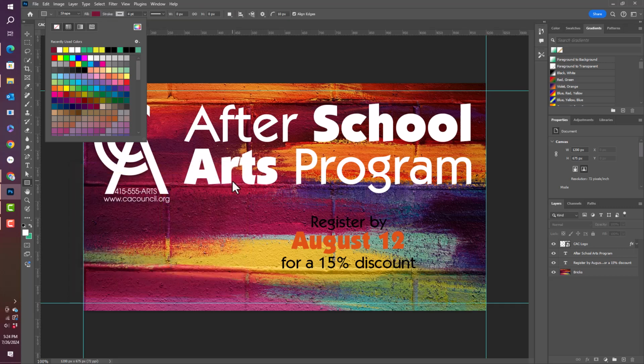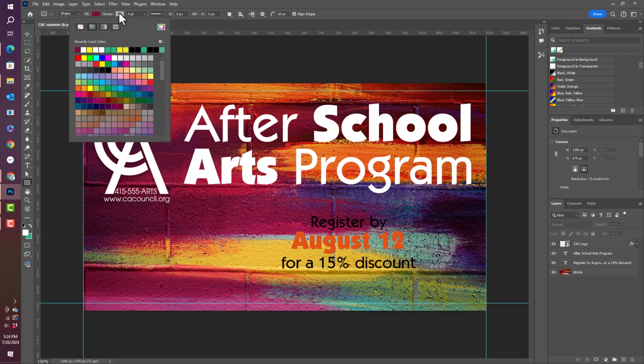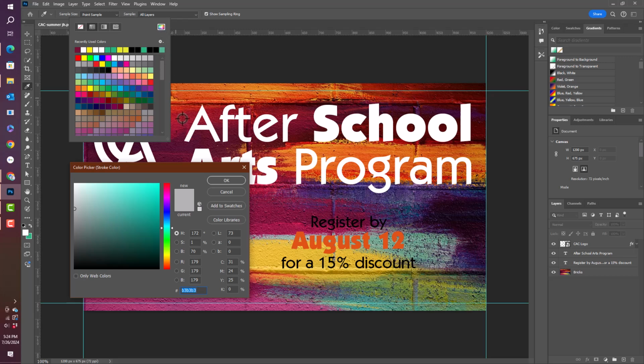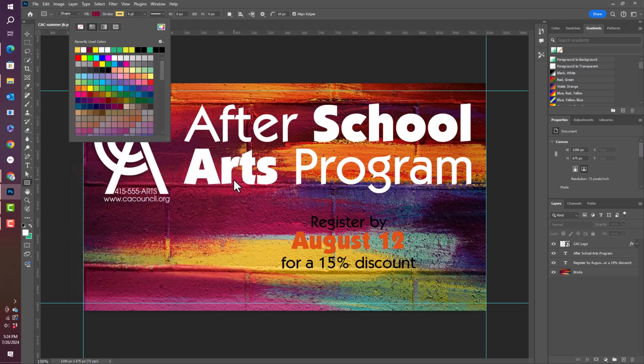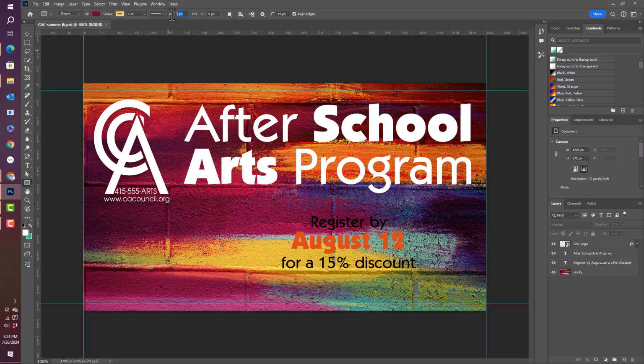In the option bar, click the stroke swatch to also open the color picker, and pick a nice medium yellow. In the options bar, make your stroke to be 25 pixels. Let's get a corner radius of 0 pixels so that our corners are square.